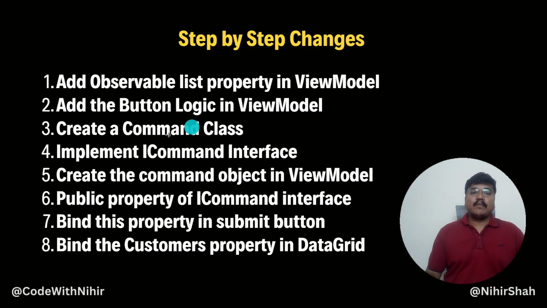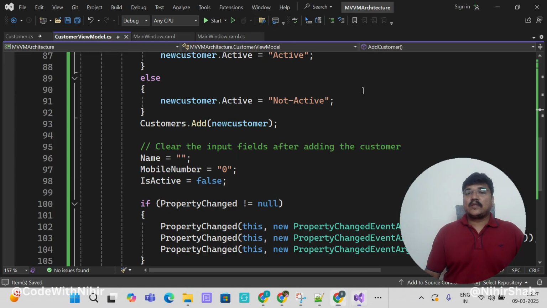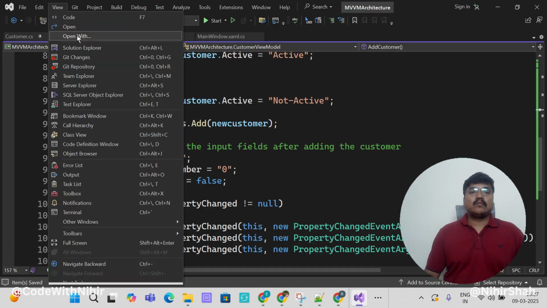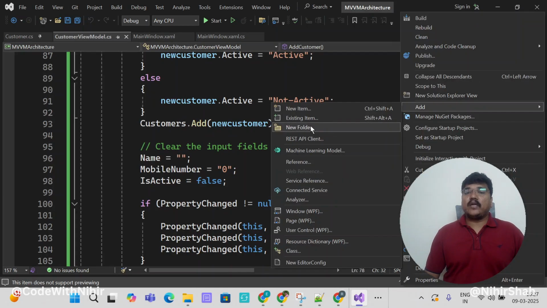What is the next step? Create a command class. Now we will be creating a separate command class. So let's create it. I will create one separate folder for command.